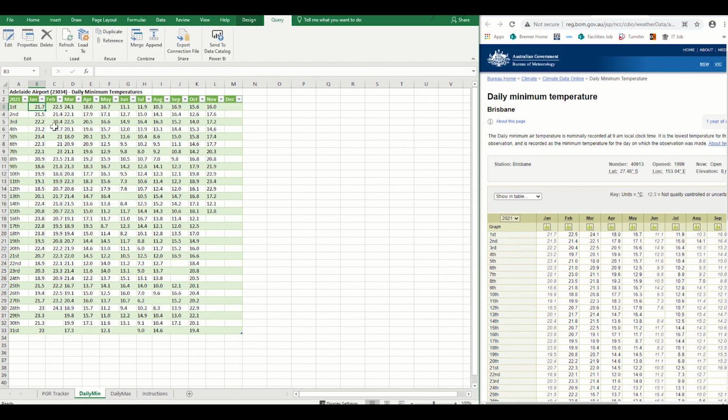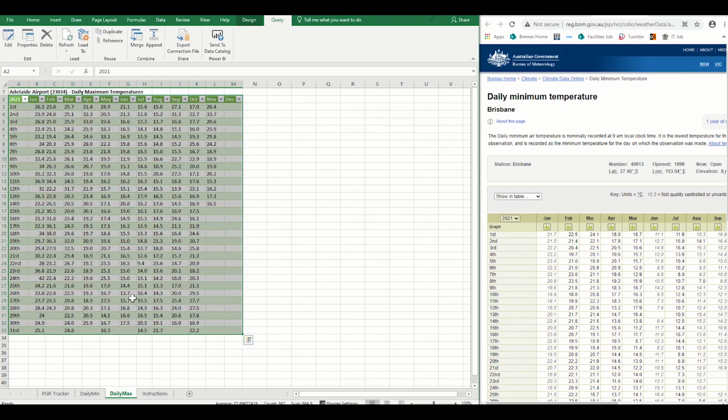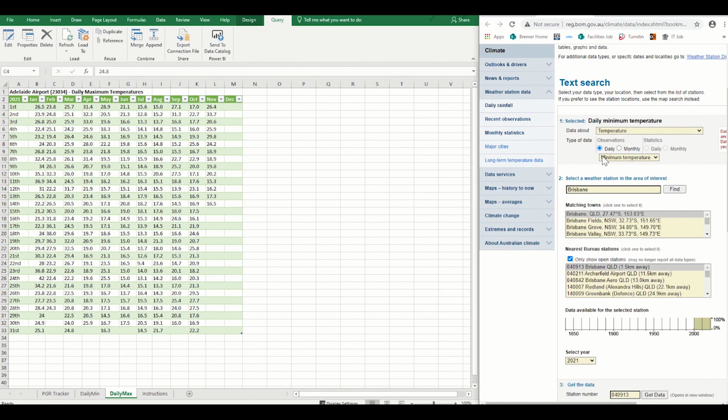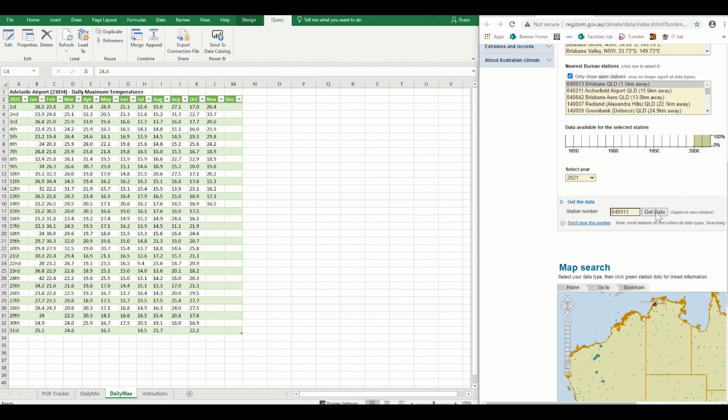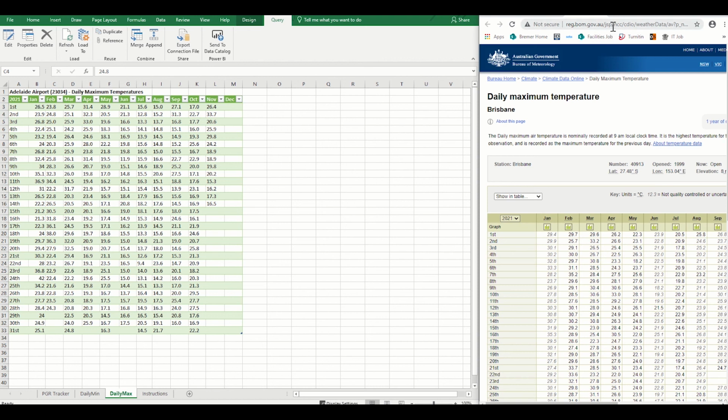So let's watch that happen. There you go. Okay, let's do the same for our daily max. So you need to go back to our original web page, go up to the top. Instead of hitting minimum temperature, go maximum. All the rest should stay the exact same, so no need to change anything there. Hit get data. It'll shoot you over to this page for maximums. Again, you need the URL, so copy that.